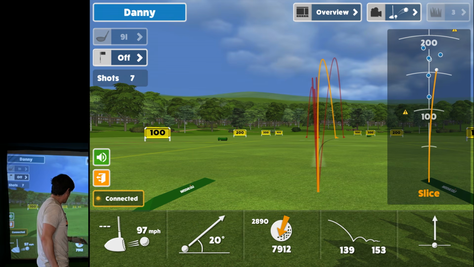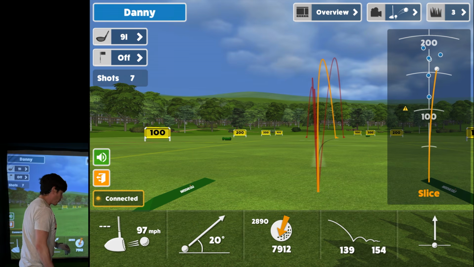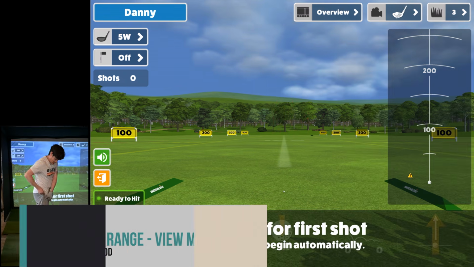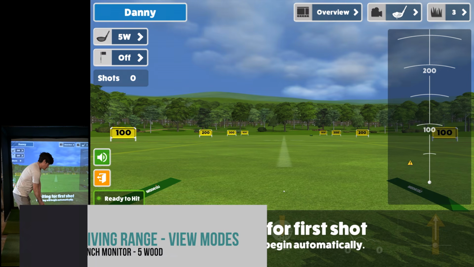For whatever reason, that didn't track my club data. You can see there's no orange arrow. So I don't know if I was just a little bit outside the sweet spot for the Square to pick that up. All right, I'm gonna hit a few shots here with 5-wood now.